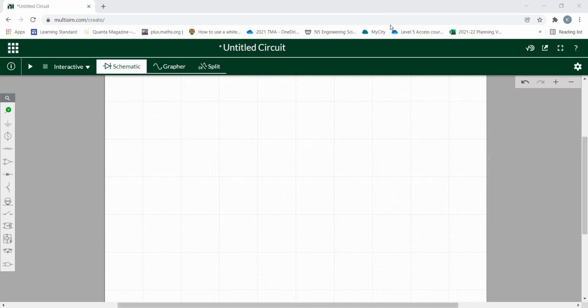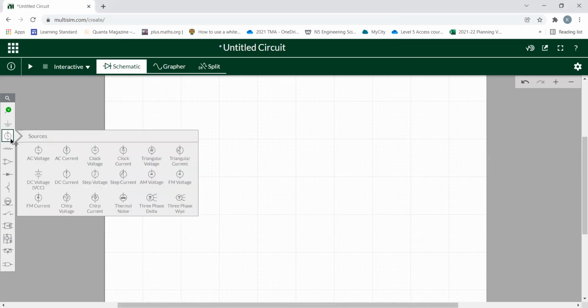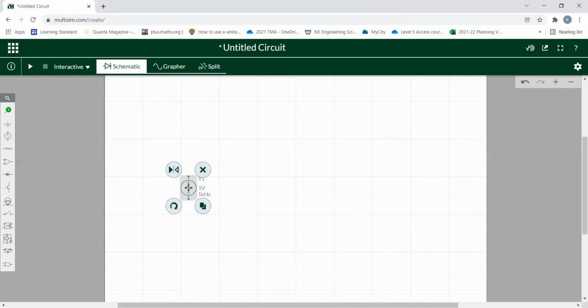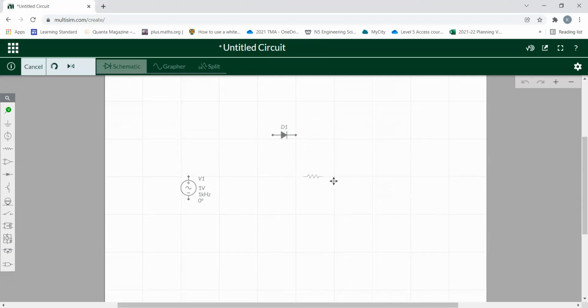But here we're looking at something quite simple, where we learn how to use a few more components and tools within MultiSim. The components we're going to need this time are a source again, and this time we'll be selecting an AC voltage, which I'll place here on the screen. We're going to be using a diode. That's what's going to perform the half-wave rectification, as it will only allow current to flow in one direction through it. And we're going to use a resistor as well, which we'll place over here.